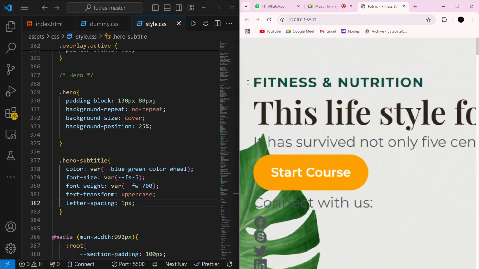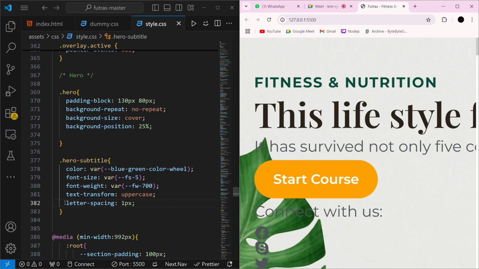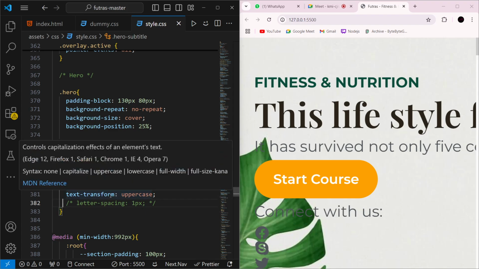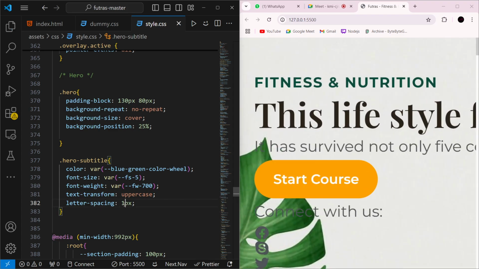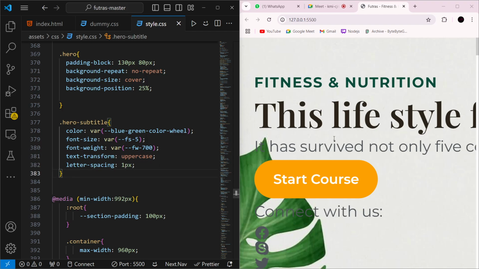Okay, I will zoom here once again. I will remove this and see. These letters are very near to each other. If I add letter spacing 1 pixel, there is not that much difference, so I will add 10 pixel. You can see, now the space is more. So this is the purpose of letter spacing: we add space between letters. Okay, now the subtitle is done.